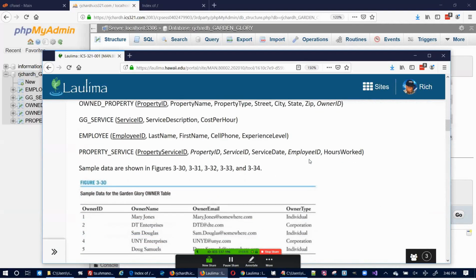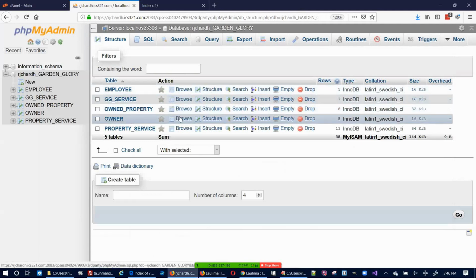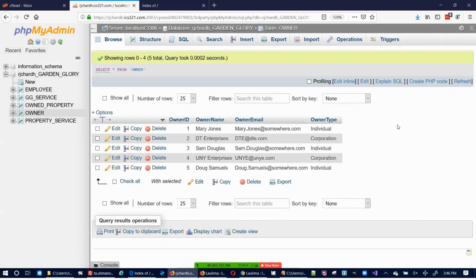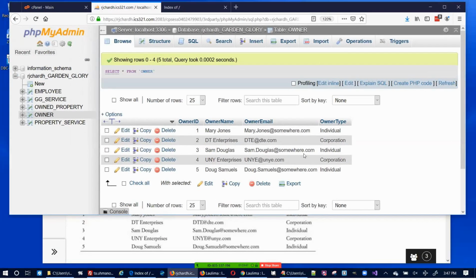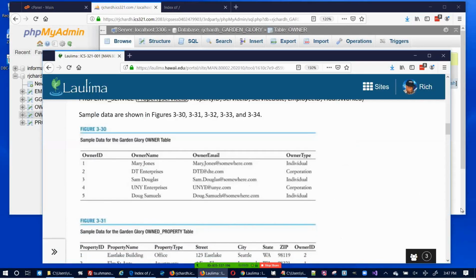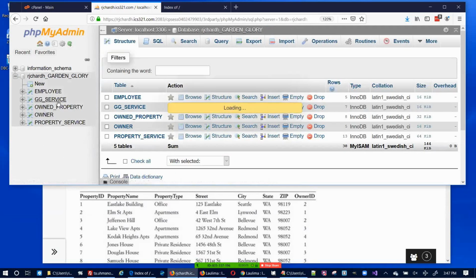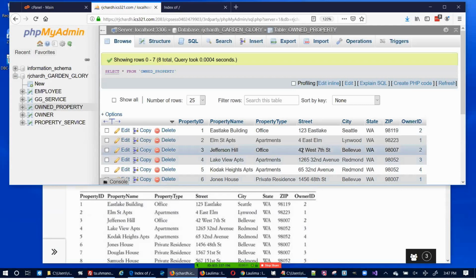And let's see what they look like. This is what the owner table should look like. Let's see what the owner table looks like. Looks pretty good. Okay, the owner table, Mary Jones. That looks all good. Individual. Okay, and what's next? The next table is the owned property table. So if we go back here, I can go over here, owned property. Looks pretty good. East Lake office, East Lake owner ID 2, and so on.